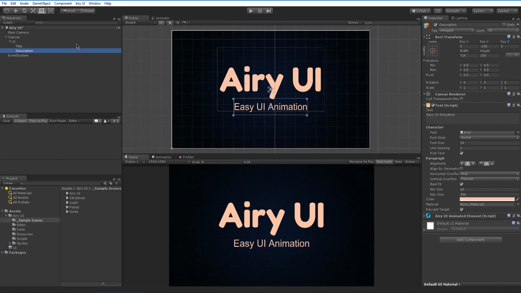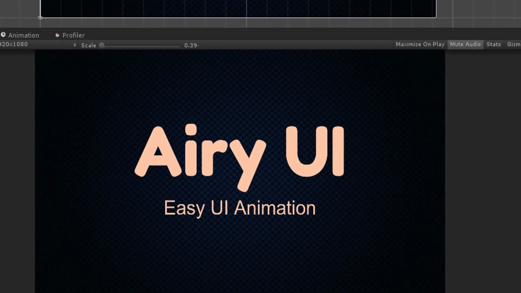The final feature of Airy UI, and it's a very strong feature, is that we can set the anchors to fit our rect. For example, why do we make the anchors fit our rect? When we make the anchors fit our rect, it will be like this. But dragging the anchors with the mouse is a very hard process when you have too many UI elements. Why do we use this feature?